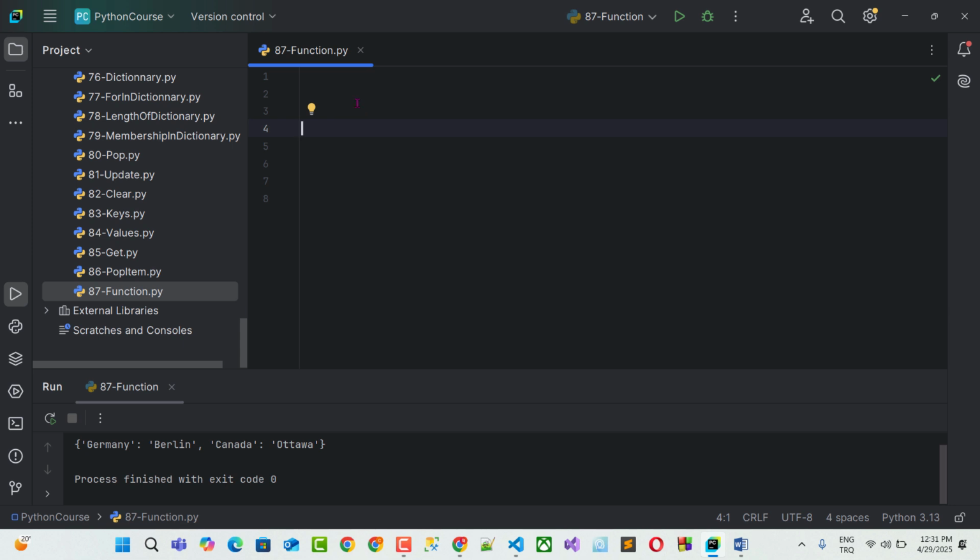How do we define a function? We define a function using the def keyword. After the def keyword, we write our function name with parentheses. For example, if we want to print a message, the function name could be print_message. And then I put a colon. I click enter. You see it starts inside the function.